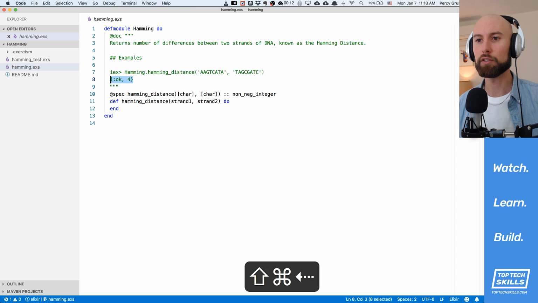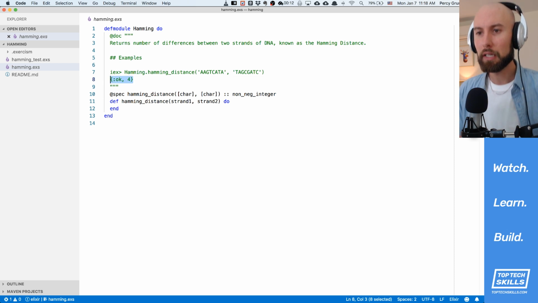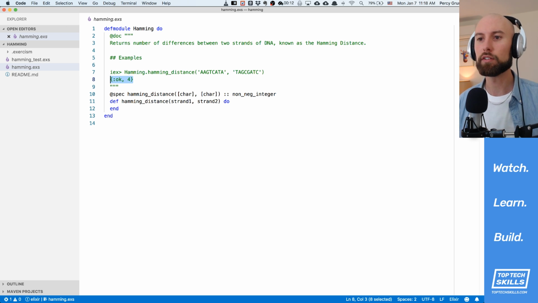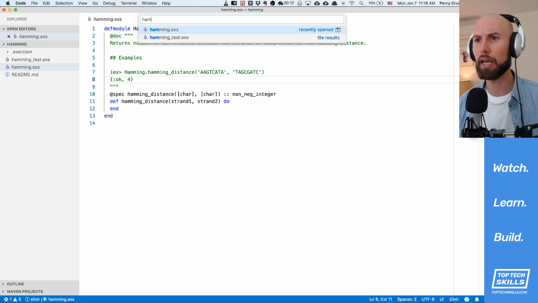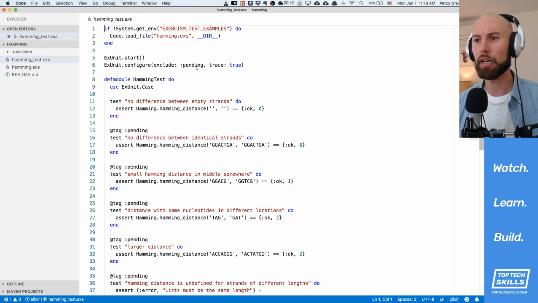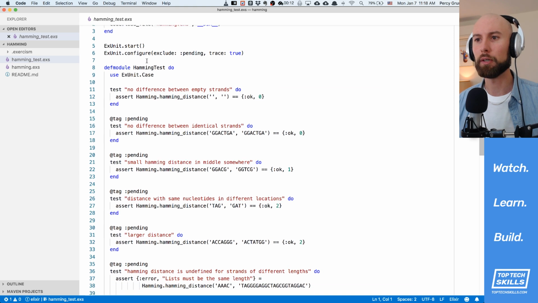I see here that it's returned a tuple of okay and the distance. So that to me implies that if the distance is wrong, we're going to return an error and potentially have another atom in there explaining what the error is. So let's jump over to the Hamming test and just get an idea of what we've got here.